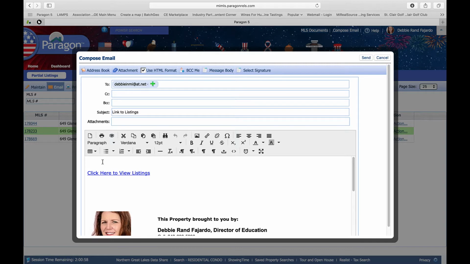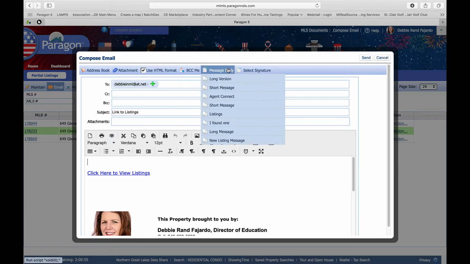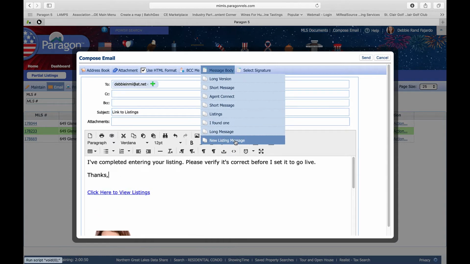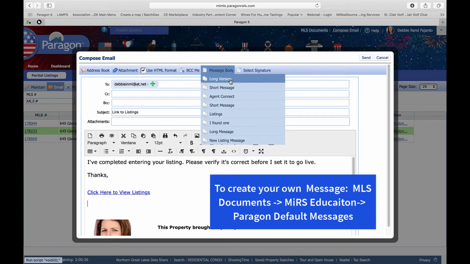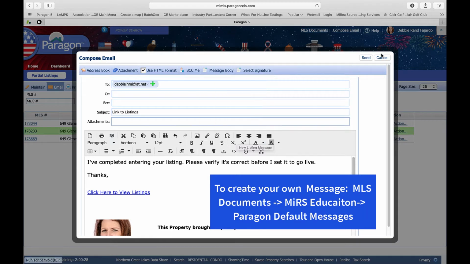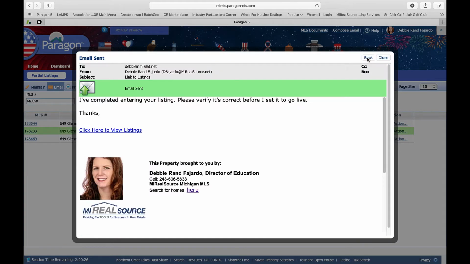And if I had previously added a message in here, something I don't always, the new listing message: I've completed entering your listing. Please verify it's correct before I set it to go live. So that's one of the benefits of adding in messages. These have all been personally added by me. When you remember, you can do that either in the Preferences wizard or just into your preferences. And send. You'll always want to make sure you see the green email sent.